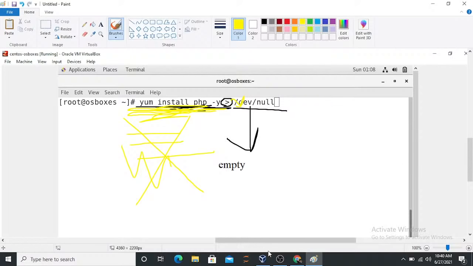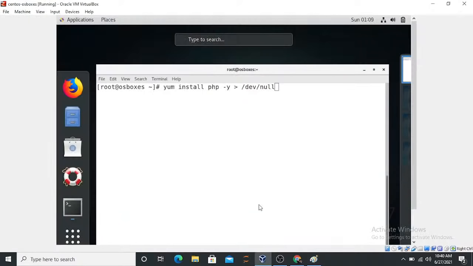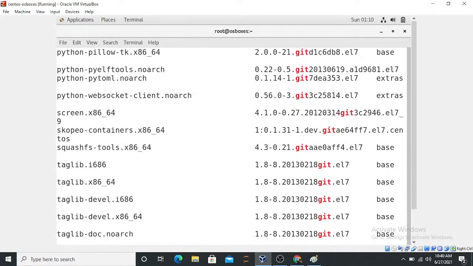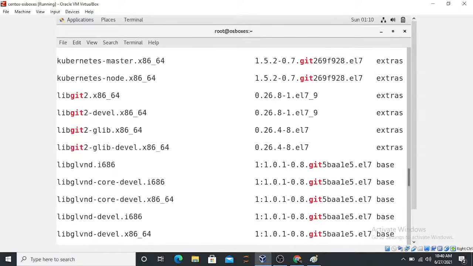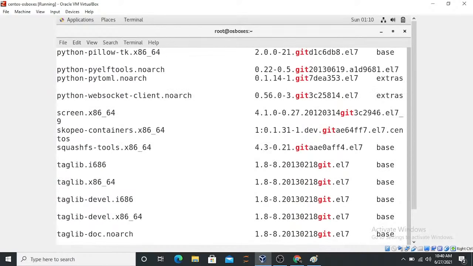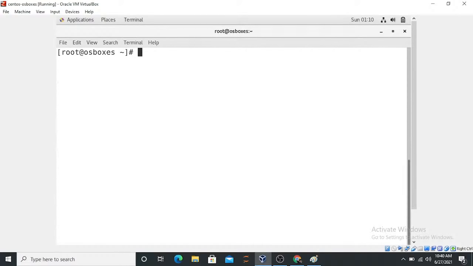Okay, let's check this out. So I think we have installed PHP already. Let's check if Git is available. Oh boy, the Git pattern is too much. Git is available. Now what is Git? If you're familiar with Git, very well. If you're not, it is okay. I want to install Git.